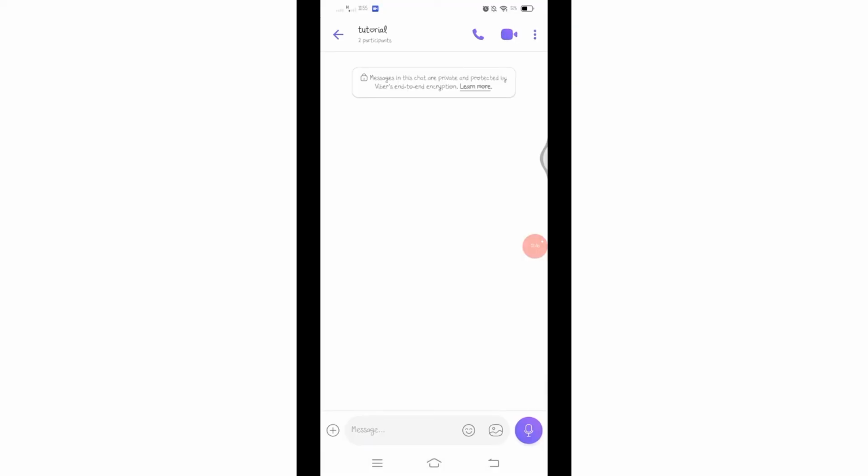So in this way, you can create a group on Viber. Now we can chat, share photos, videos, and make calls in this group.